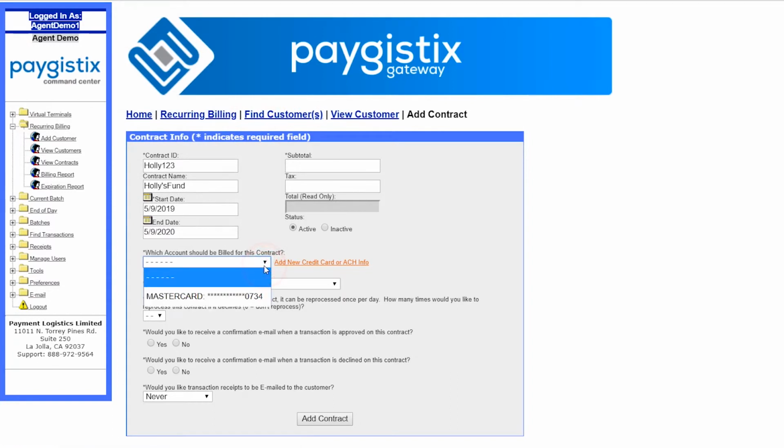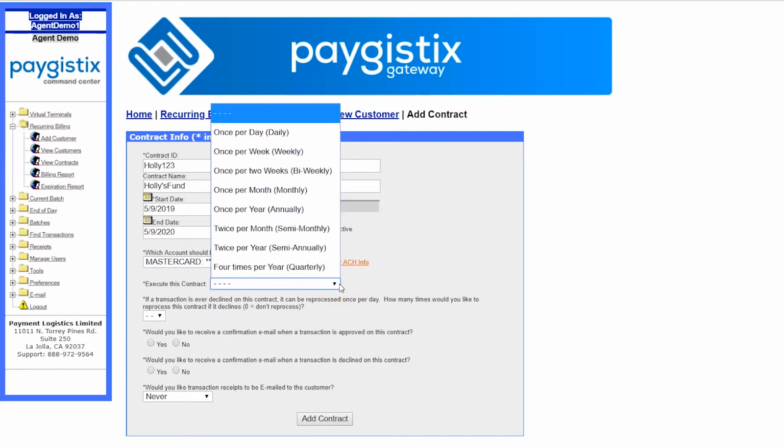You can save multiple credit cards on file for Holly or for any of your customers. In this drop-down, you'll be able to find all of the different cards saved. You'll choose the according one. Now it asks us how often we'd like to execute this contract. We have many options here. We have once per day, once per week, bi-weekly, monthly, annually, semi-monthly, semi-annually, and 4 times per year or quarterly.